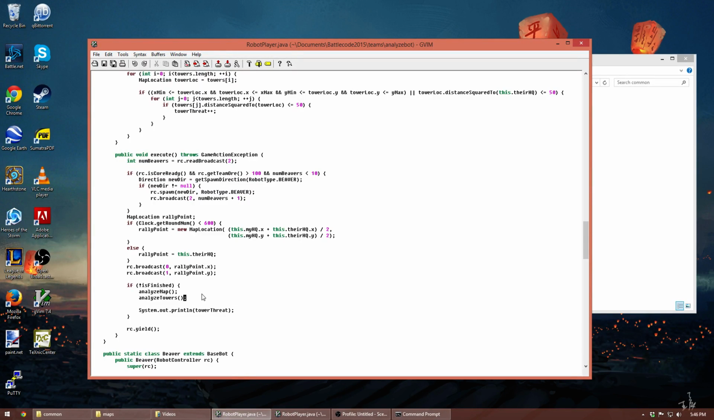So, based on that, let's come up with a simple strategy to use. We'll start off by making a new method. We'll make a new method called choose_strategy.